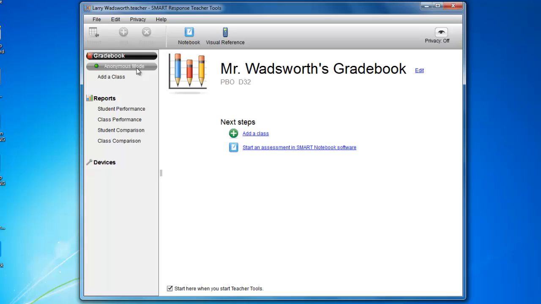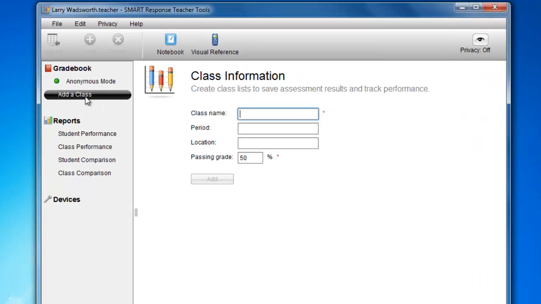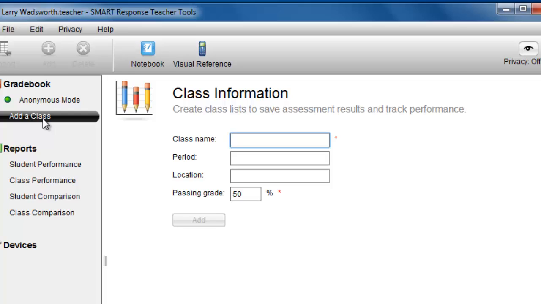However, you may want to actually have a class roster so that students can log in and you can keep track of their work. You can either, in the middle of the screen, click Add a Class, or to the left in the column, click Add a Class. Choose your name. So let's say, for example, I am teaching Math 2. Select a period.